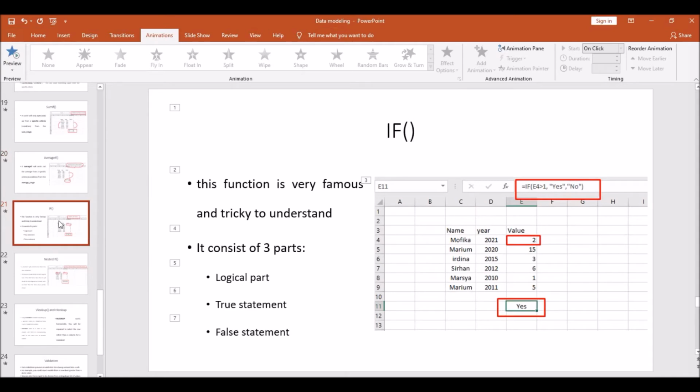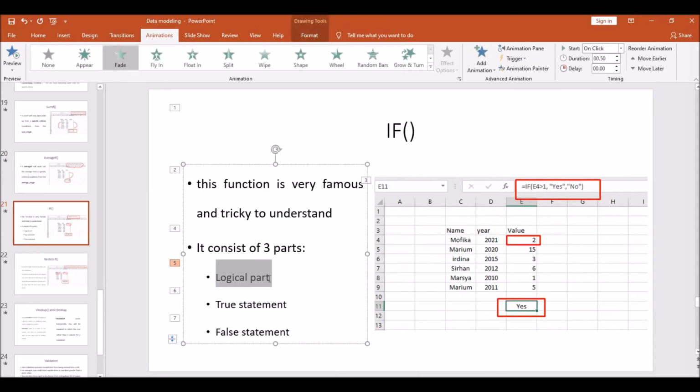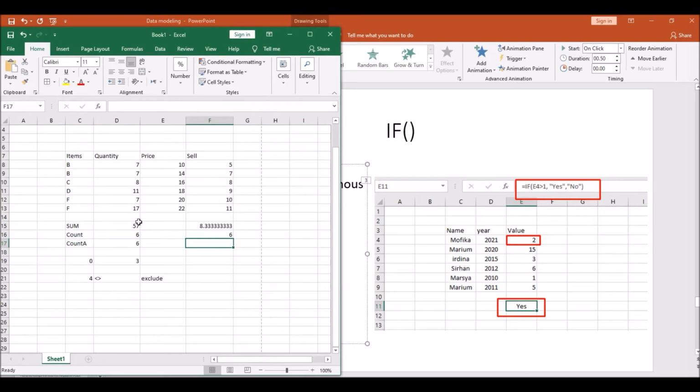Now, another thing you're supposed to know here is IF. IF is very, very important. The IF function has 3 parts. One is the logical part. The second one is the true statement. And the third one is the false statement. Now, let me quickly give you a very good example for this IF.